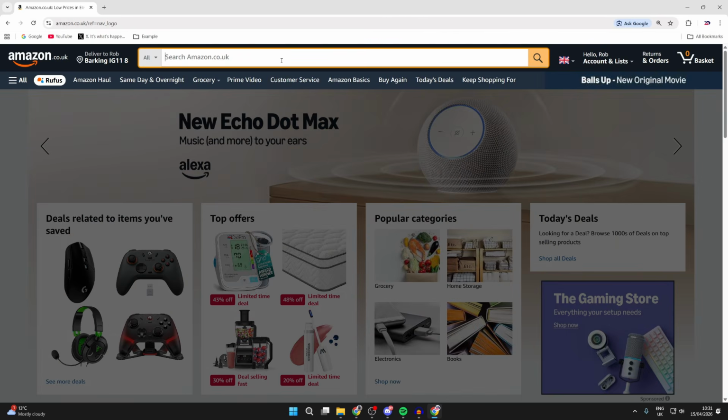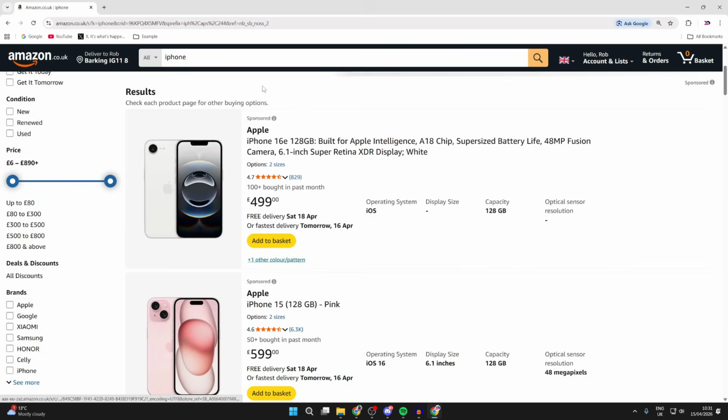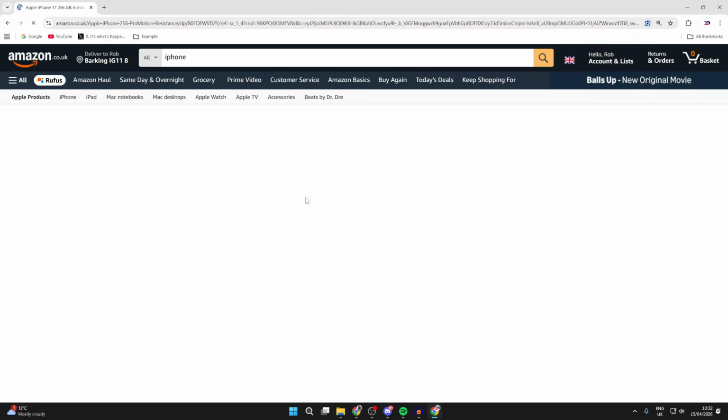Now what you can do is press search Amazon at the top and find something you want to add. Let's say I wanted to add an iPhone. I want to use the iPhone 17, so I'll click on it.